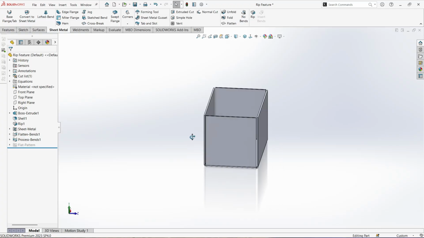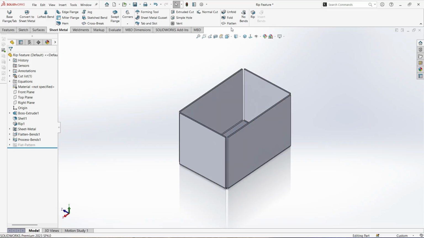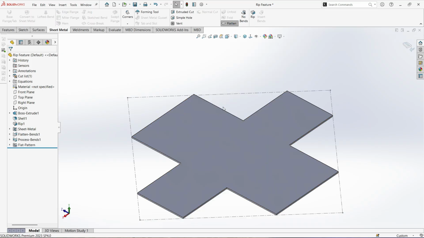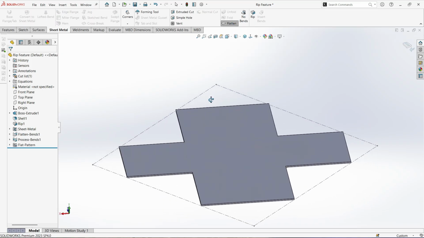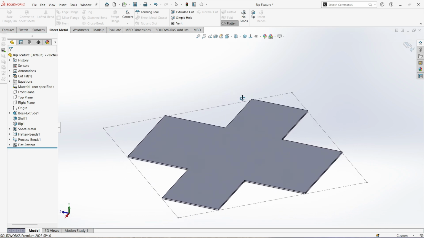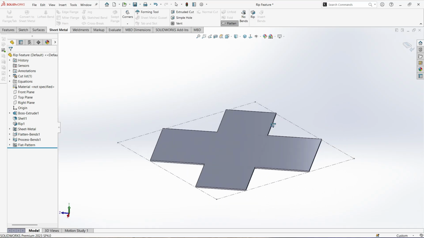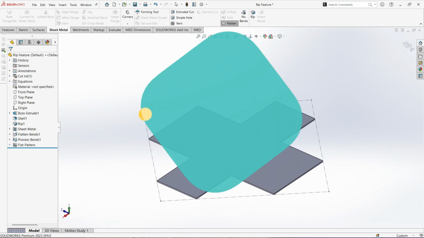Now you can flatten this part like this. Click flatten. See? See? Now you have a sheet metal part. And now you know the function of the rip feature.